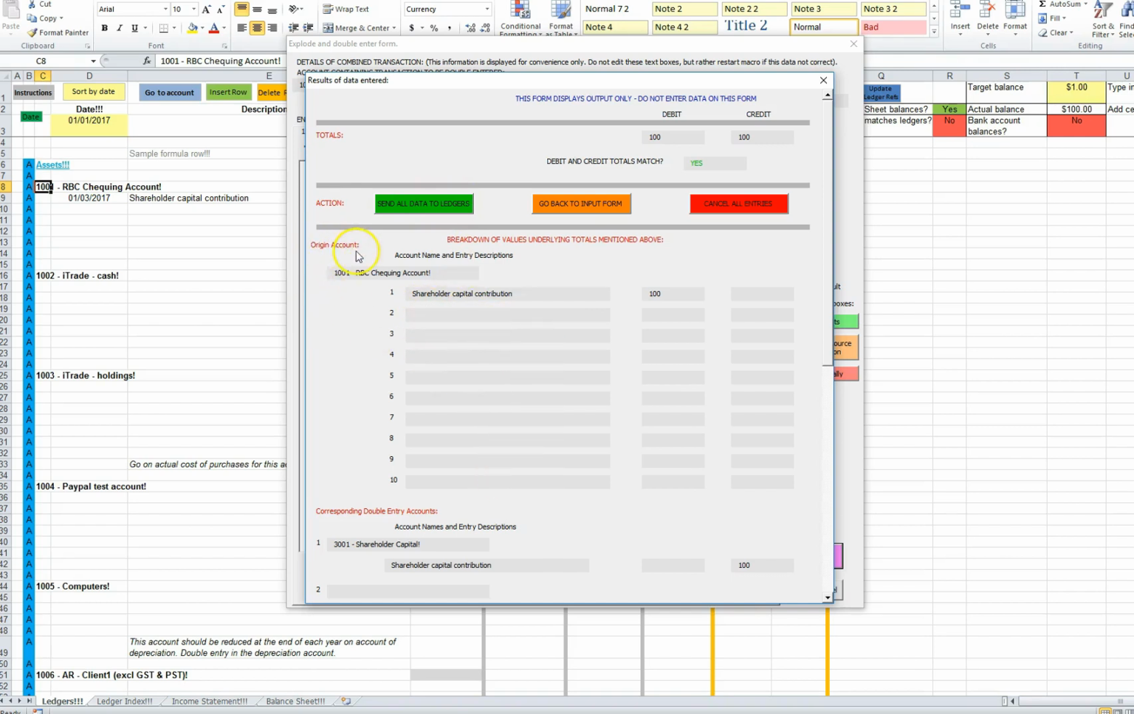So this is the origin account. It says it came out of the RBC checking account. Shareholder capital of $100 was a debit, and it's showing you that your plus 100 in the corresponding double entry account, which is the shareholder capital account, is also $100, and that looks all fine.